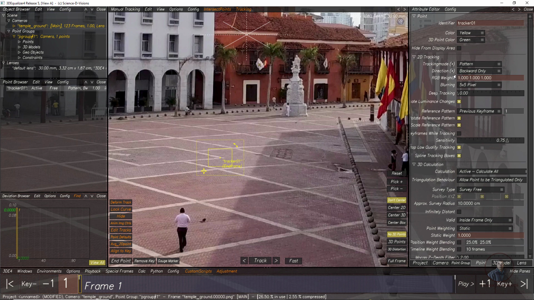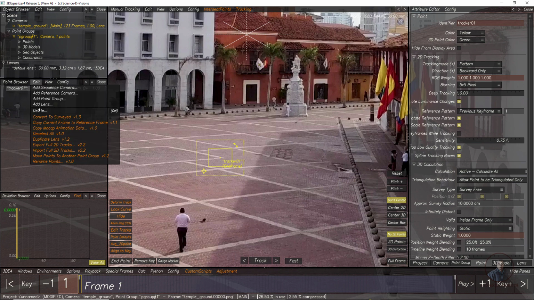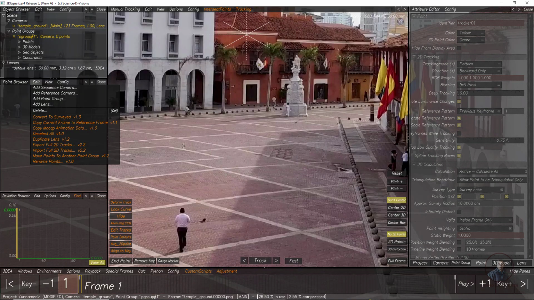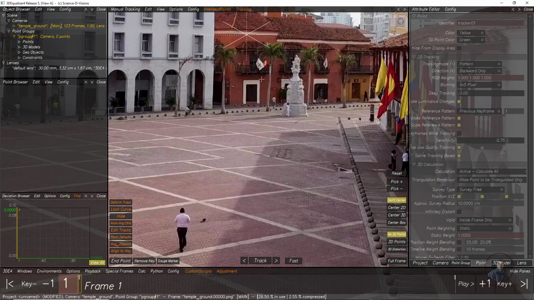Then suppose you want to delete your track point, maybe because it is not accurate or for some other reason. Simply select it in the point browser and press delete, or in the edit option you can click on delete. Whatever you like, you can simply click. Then click on delete selected points. Now I have deleted these points. Like this, you can add your points and then delete them if there is any requirement.